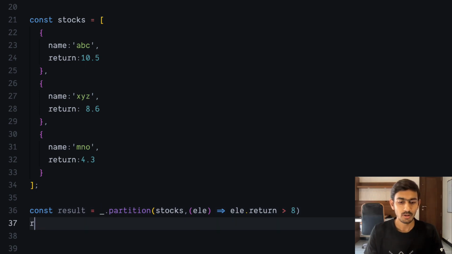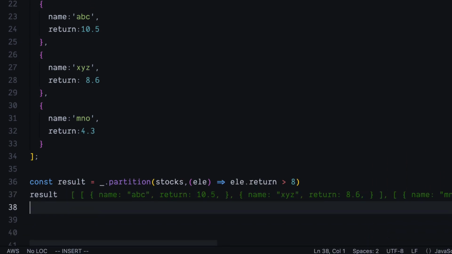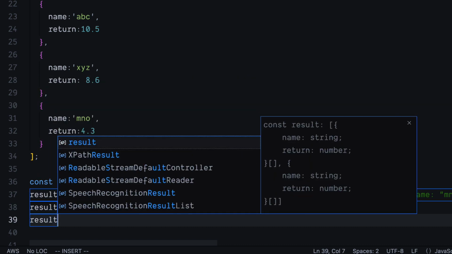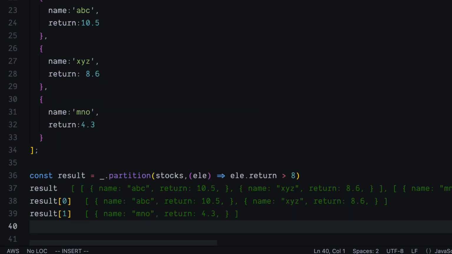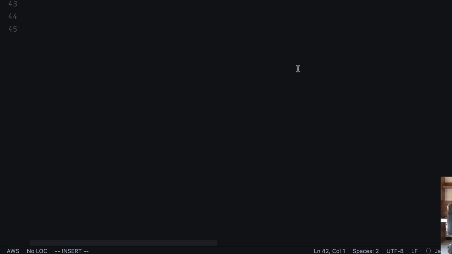Now, if you see the result, it contains two arrays now. If you see result 0, it contains the first partition, which is the stocks which give you greater than 8% of return, and the second partition which gives you less than 8% of return. So you can use partition to partition an array in two parts.